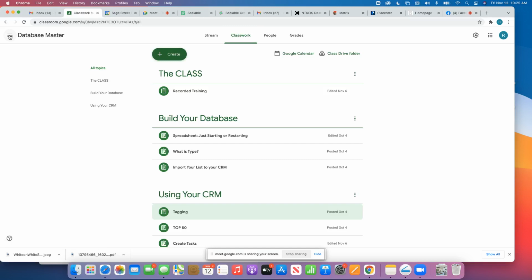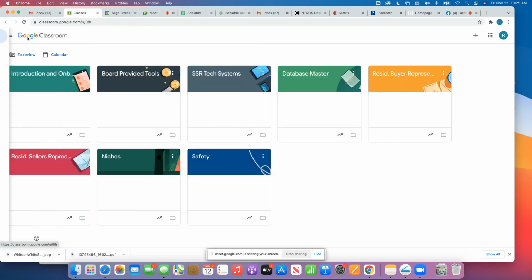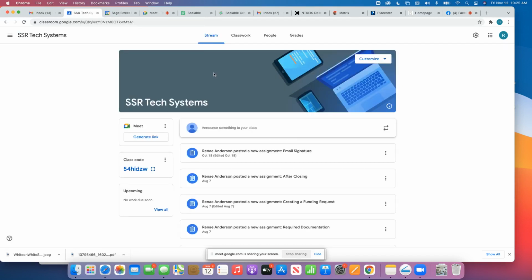Okay, so is everybody part of Database Master? And then you should have introduction, board provided tools, SSR systems, and then database. Is that how everybody's is ordered now, besides Kelly? I just listed everything in this training. Yeah, it'll start stacking. It's only 3.